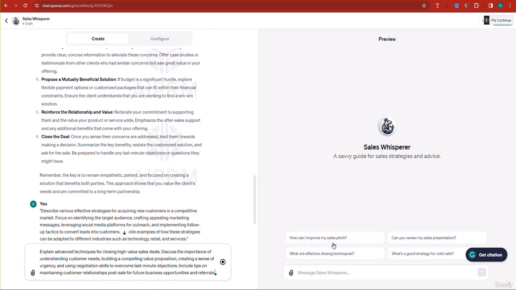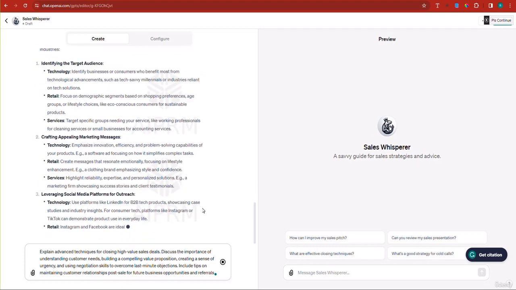So some of the questions it will get from anyone using it are, how can I improve my sales pitch? What are effective closing techniques? Can you review my sales presentation? Now, yes, it can review a sales presentation because you have this button here that can upload. So if you have a sales presentation as a PPT, or a Canva presentation that you've downloaded, or a PDF, you can upload that and it can have a look at it and tell you whether the presentation is good and give you some insights.